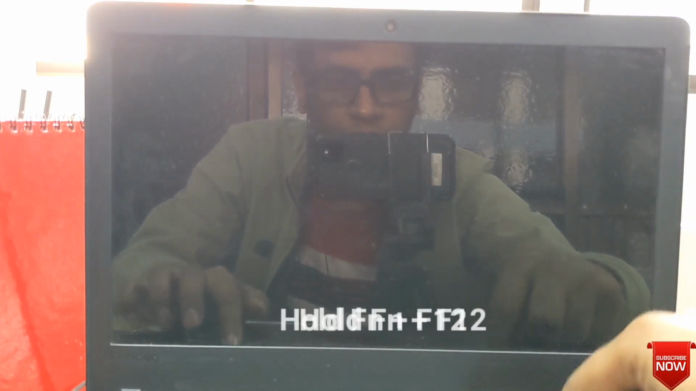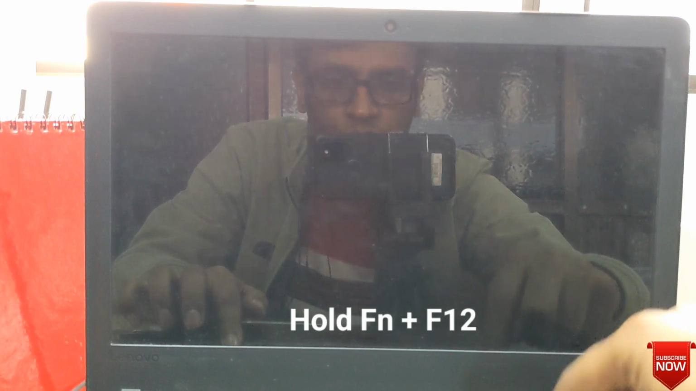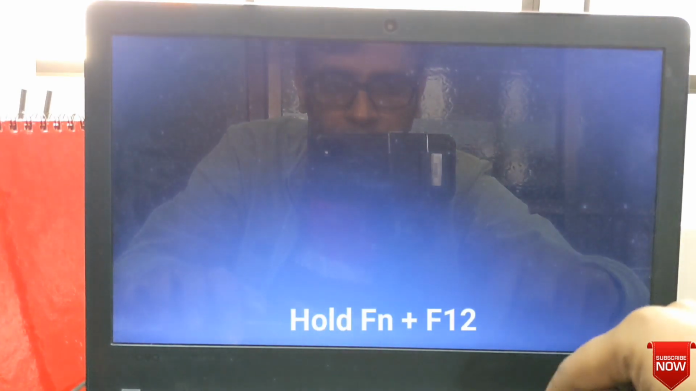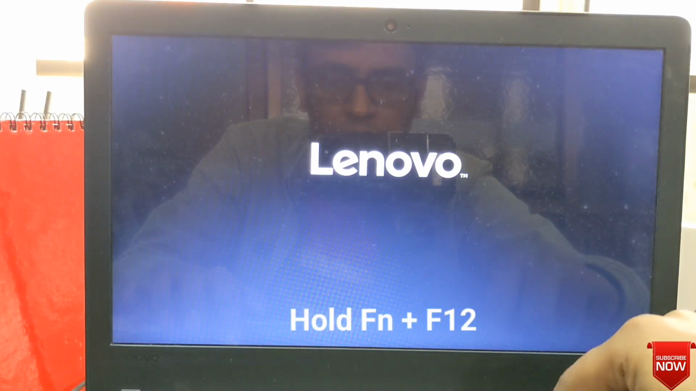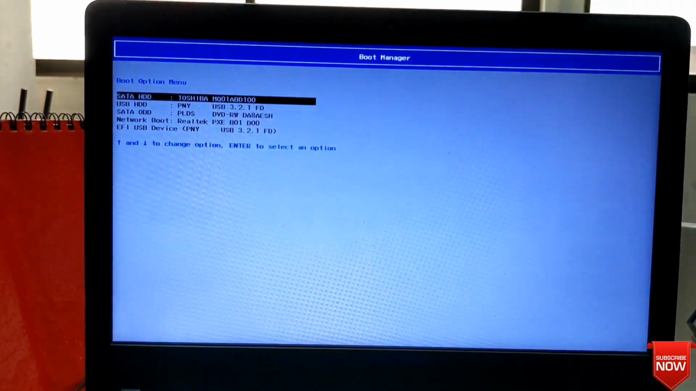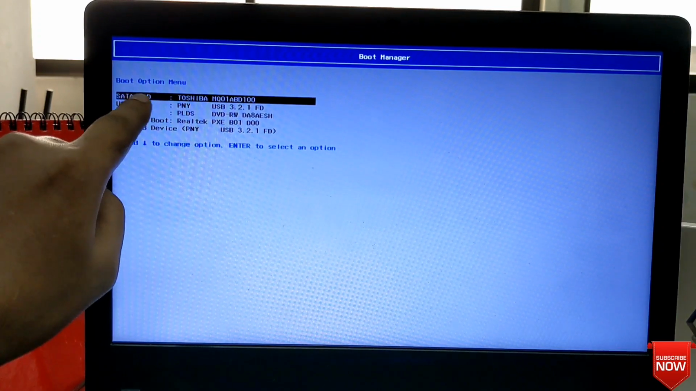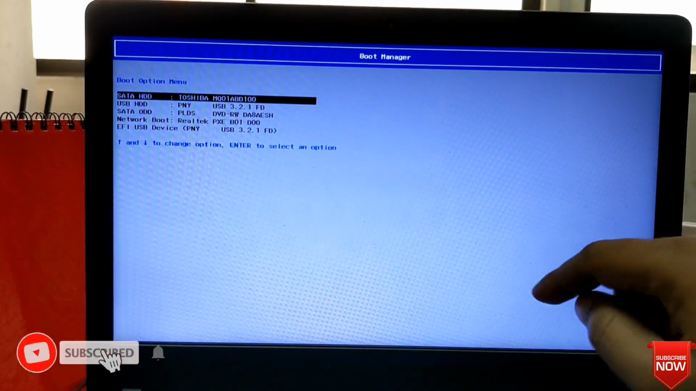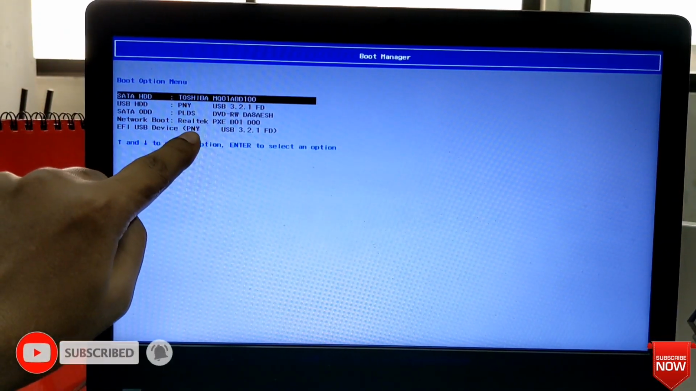Then hold F10 and press the F12 key. After it displays, you remove your finger. Here you can see all the devices of the laptop. The first one is the hard drive, the second is legacy, and the final one is the EFI pen drive.